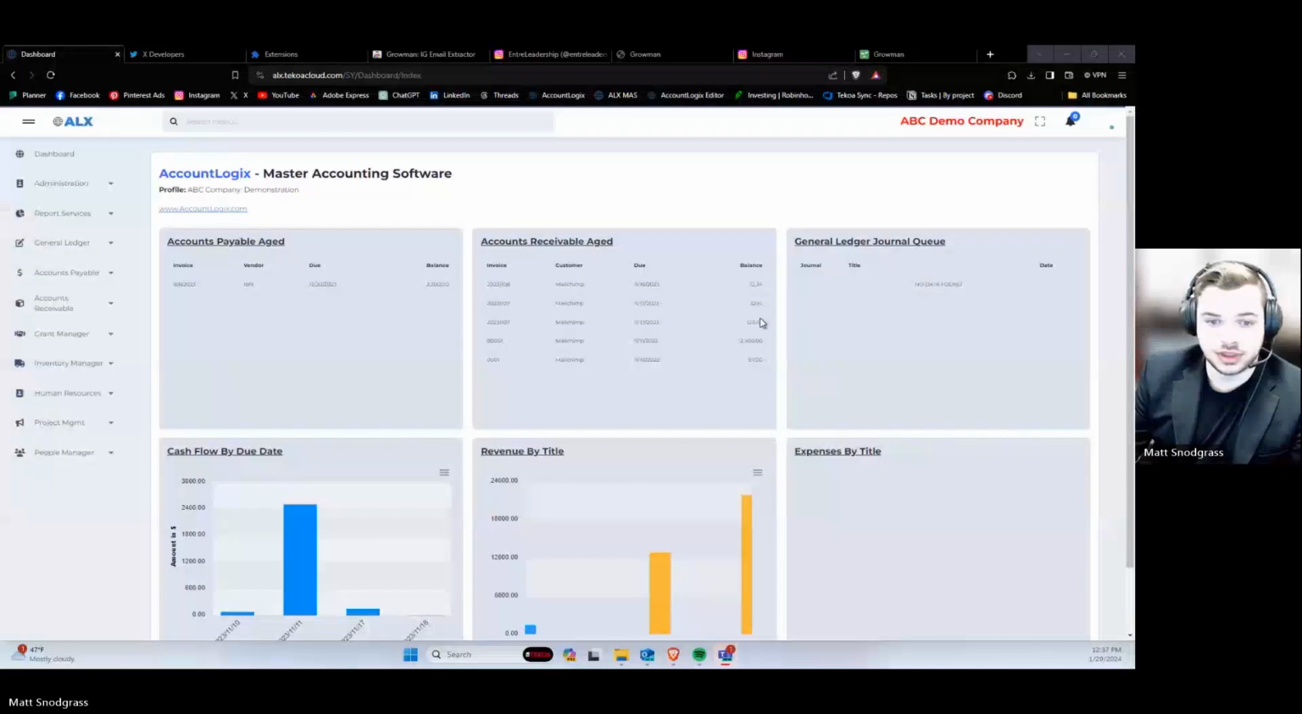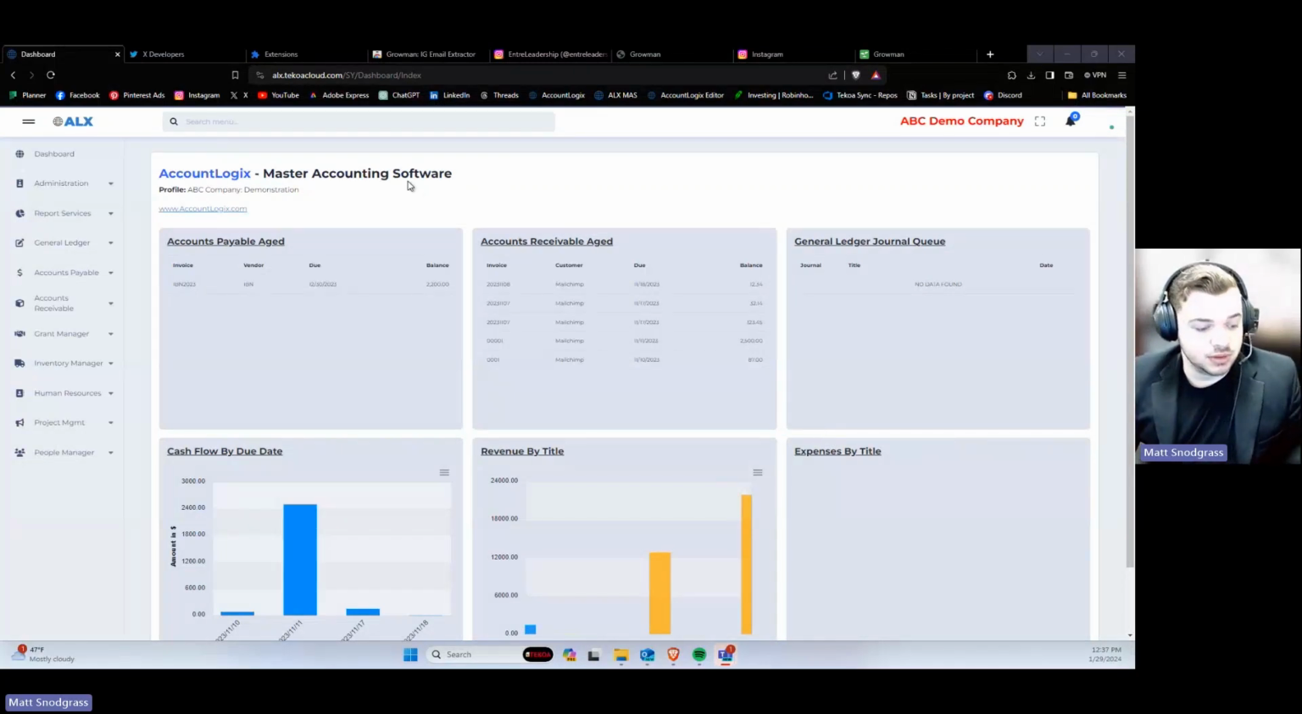I'm going to go ahead and share my screen. Awesome. So as you can see here, we are in the ABC demo company. This is just our demo environment. What we're going to be looking at today is the sales order capability.